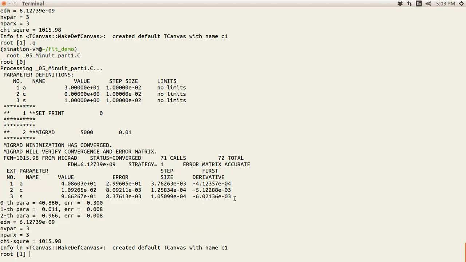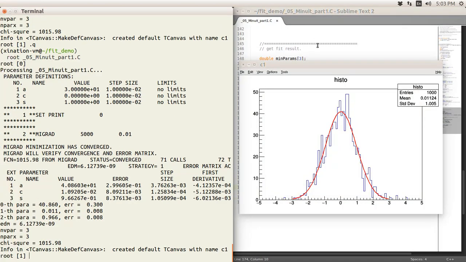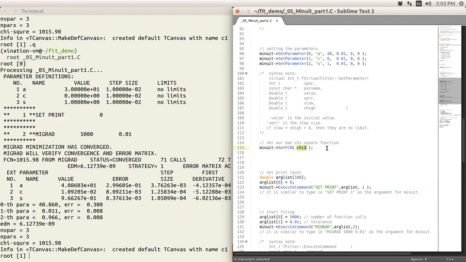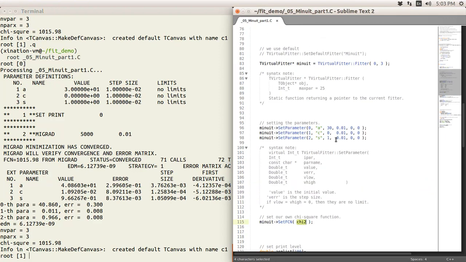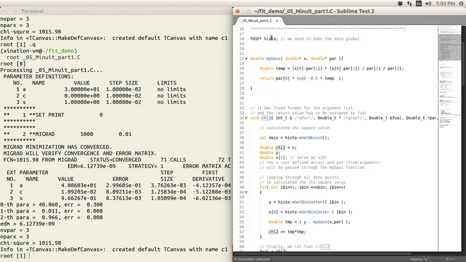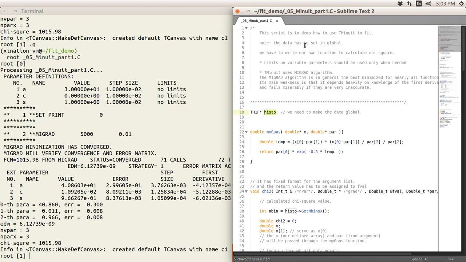Okay, so basically this procedure is quite fixed. The important thing is that you need to know how to write your own chi-square. Just remember, you just need to loop through all the data points and calculate the chi-square. So it basically is a loop here. Normally you have a loop, okay? And the data have to be globally accessible. Okay, so this is the first part.